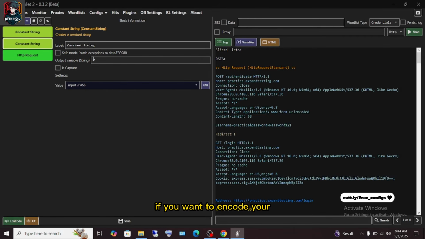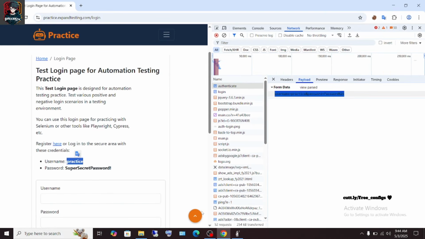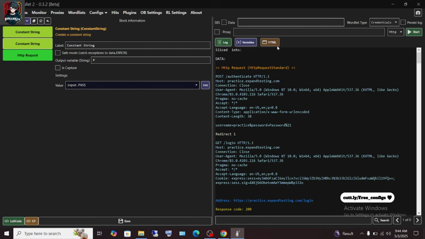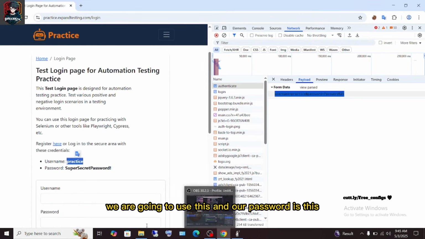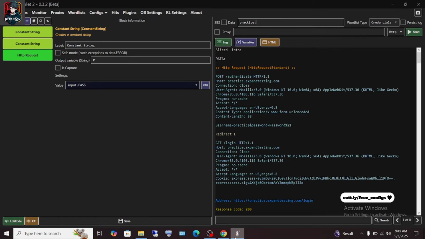If you want to encode your credential, here the credential will be given. Let me just copy username here, and for the separator we are going to use this, and our password is this. As I am giving a wrong password, I am just copying this. Okay, now paste it here. So our username is this and password is this.